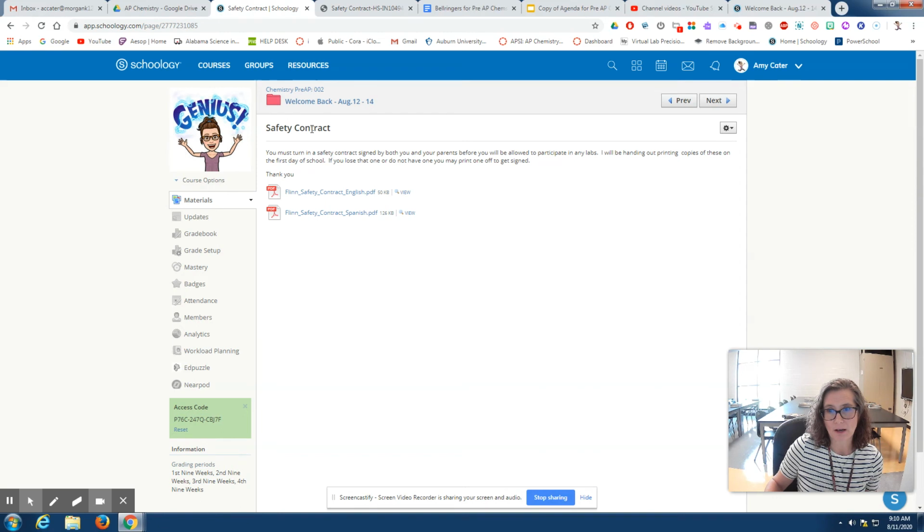We're going to pass these out on the first day. You'll get a paper copy on the first day. If you're doing it remote, you can just print one off for when you come back. If you're doing the virtual lab options, obviously there's no need for you to have a safety contract at that point, but when you come back in person, you do need to have one signed.